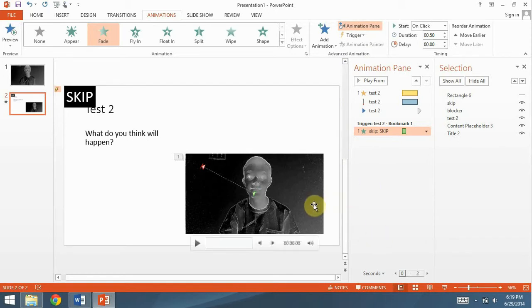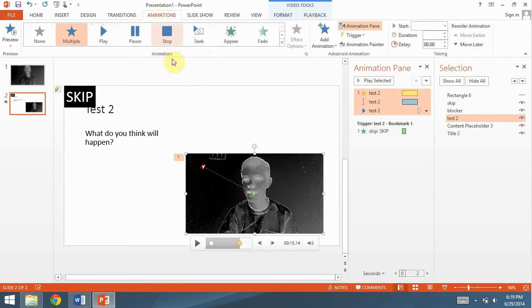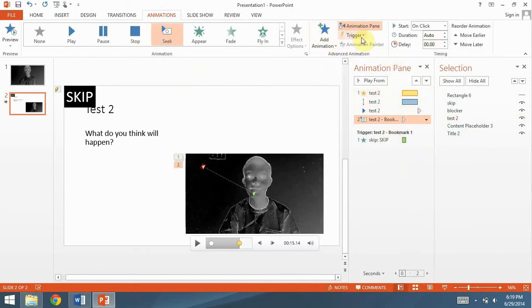Now I want the skip button to actually work, so I'll position a bookmark where I want the skip button to take you. Then I'll add in a seek animation and set the trigger to clicking the skip button.